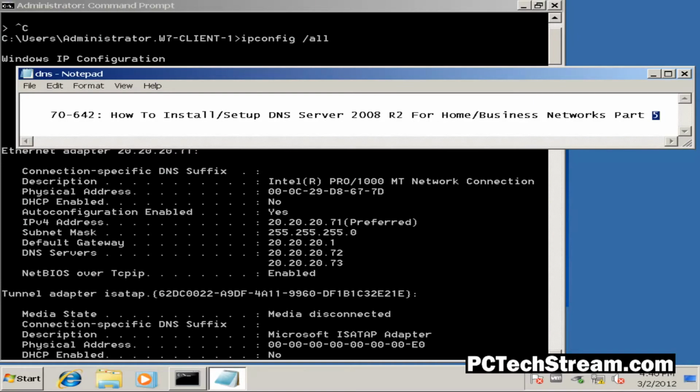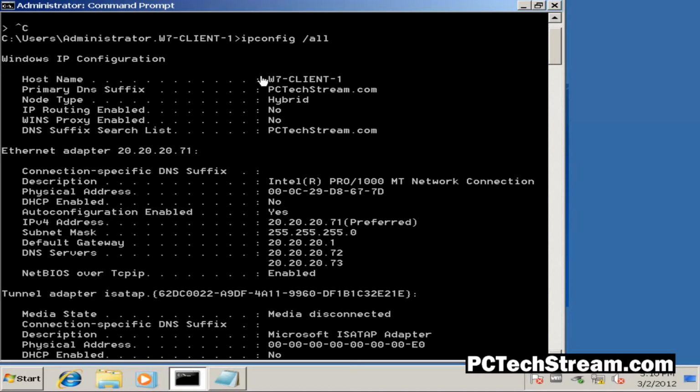So let's get started. As you already know, this is the Windows 7 client computer that belongs to this PCTechstream.com domain. Remember that this is a DNS domain, not a Windows domain. So keep it in mind and don't get confused. Let's see what we got for the IP address. We got 71 that belongs to W7 client number 1. And the two DNS server computers are 72 and 73.